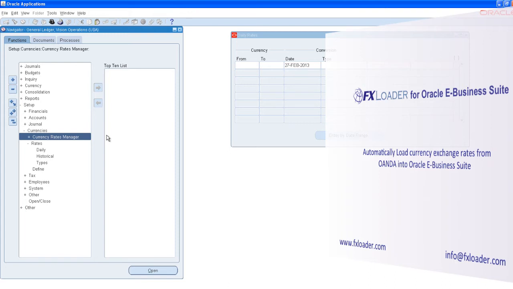And if the rates are entered incorrectly, your core currency balances will be wrong, and you may not notice the problem until month end or even later. And for this reason, most organizations choose to automate the load of exchange rates. So let's see how FXLoader automates this process.